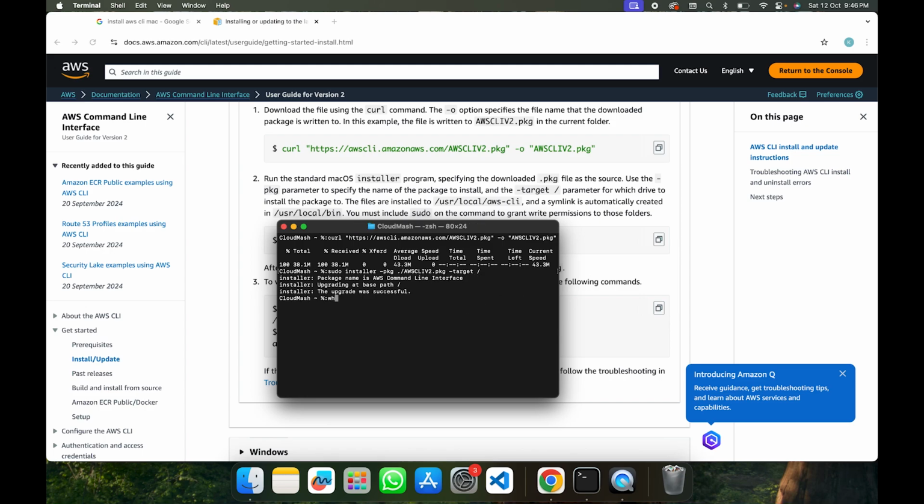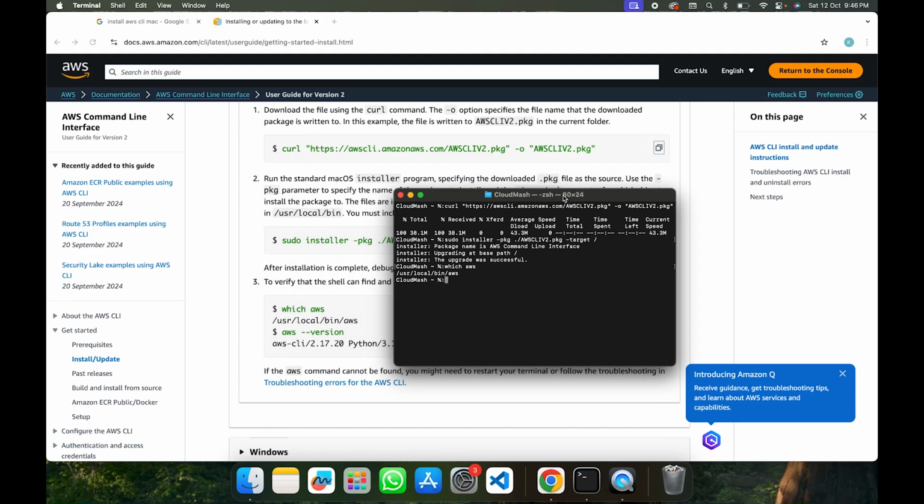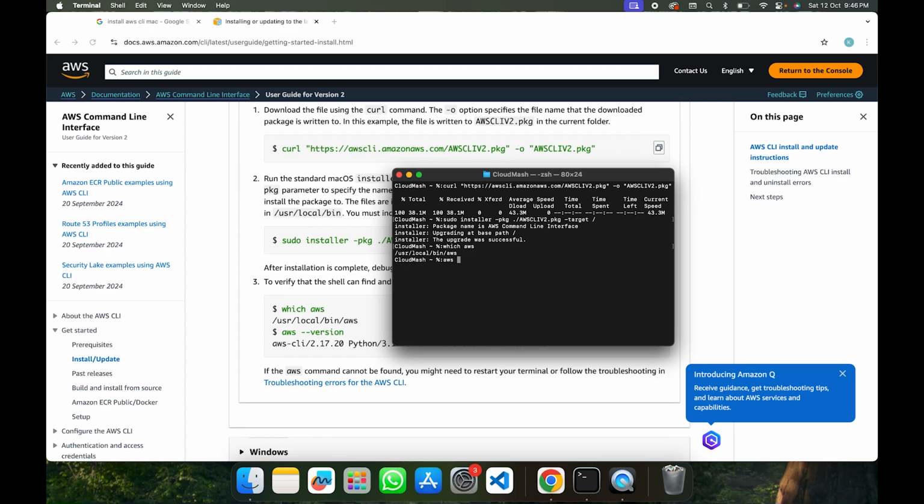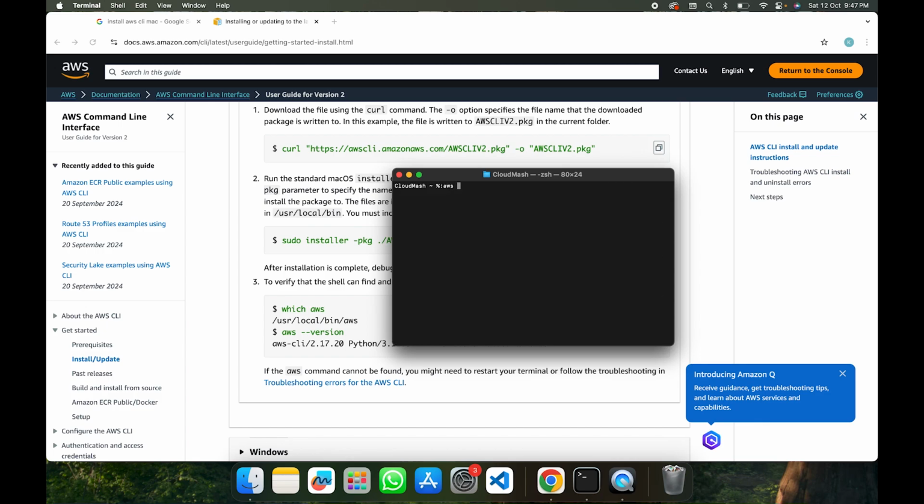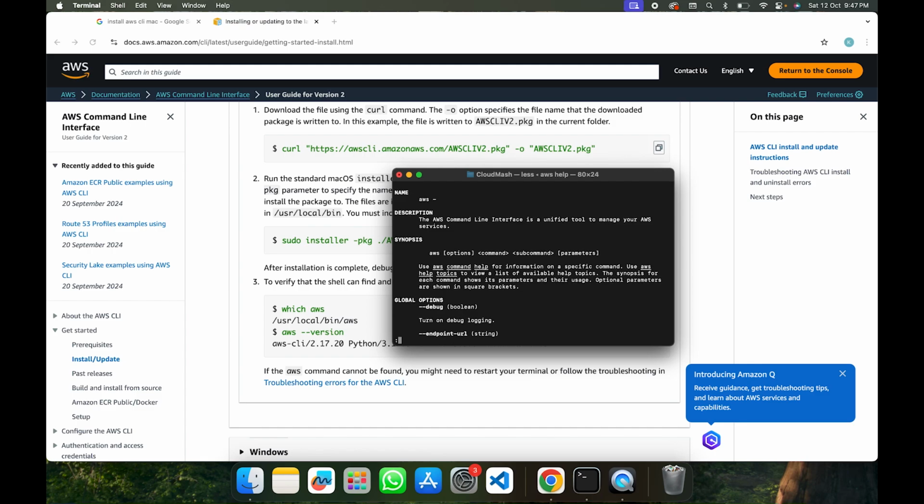So it is installed. You can check by which aws. So it is using this particular AWS. So you can check your particular AWS version. Okay, in my case this one is not working, I don't know why. So, aws help. So yeah, this one works.